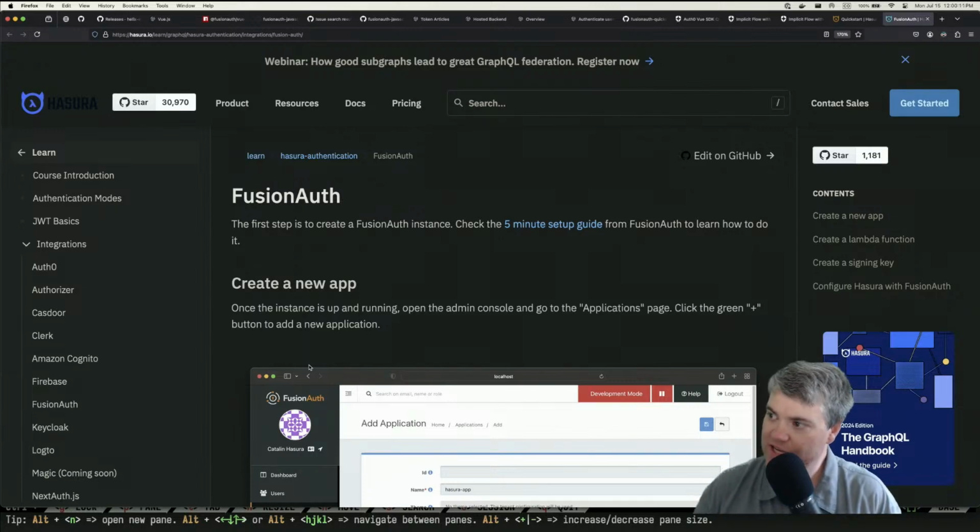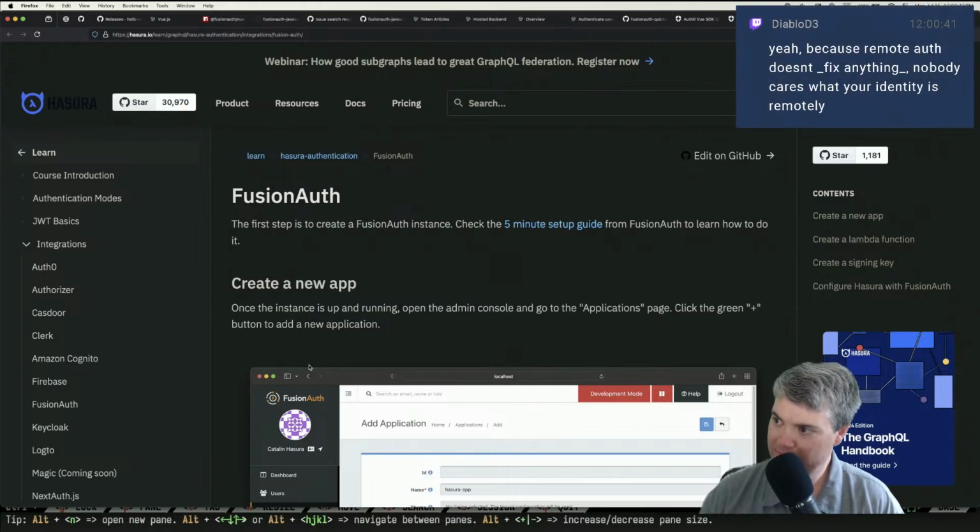This is why so many websites have actually gotten rid of OAuth 2. It's just too easy to screw up. It's very hard to screw up local username password with emails used to prove identity. And the passwords are salted and hashed like we've done for 20 years. So wait, we're going back to self-created auth now? Is that what everything is? We just self-host auth? Yeah, because remote auth doesn't fix anything. Nobody cares what your identity is remotely. Interesting. Okay.